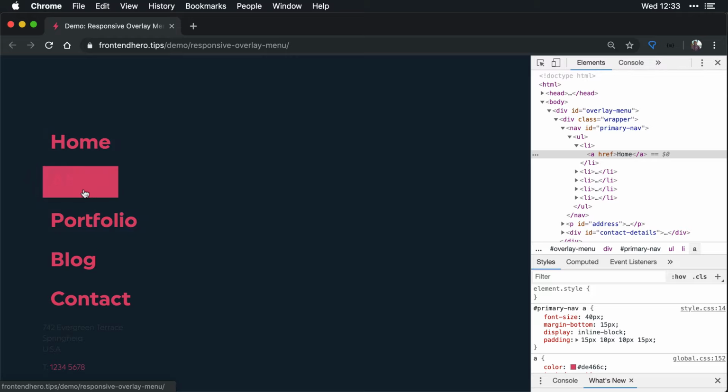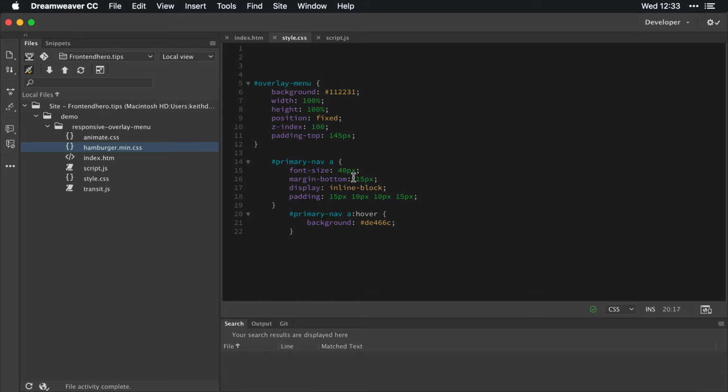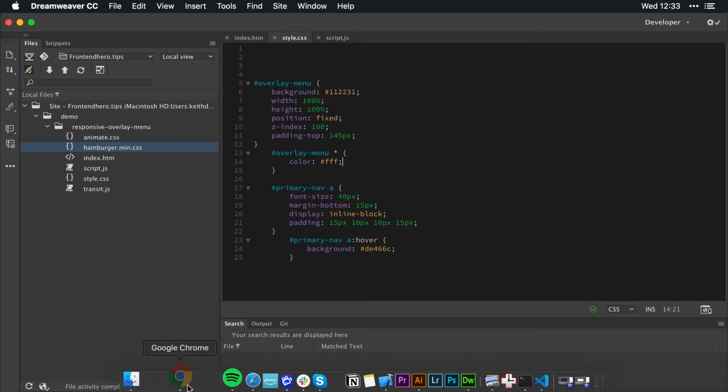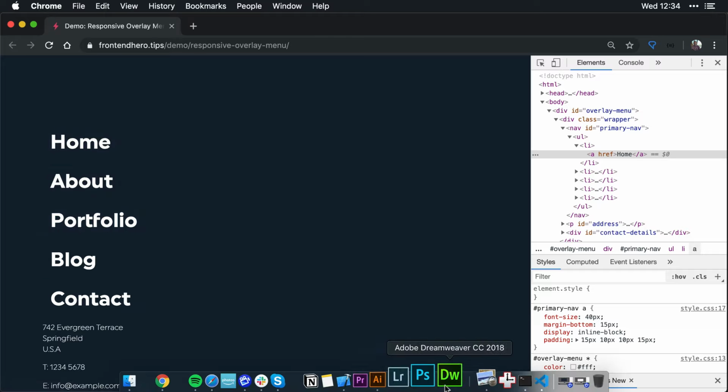Like so. Yep. So at the moment, all the text is pink and gray. We want to make it all white. So what we're going to do is just create a wildcard. Everything inside the menu will be white. Let's see how that looks now. Yep, looks better.